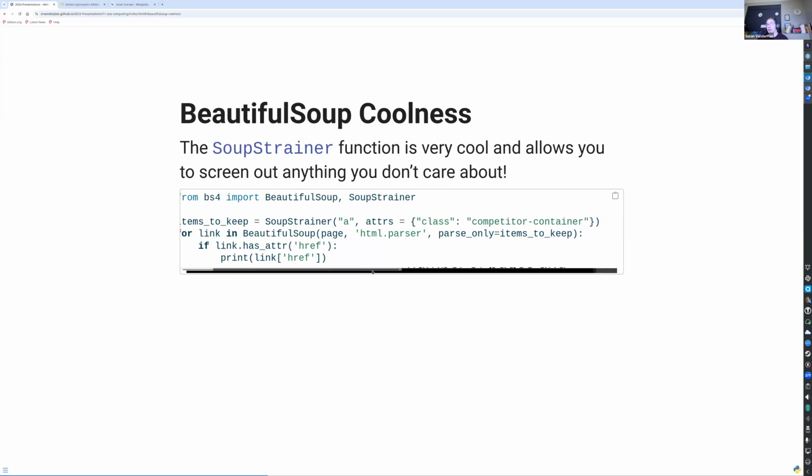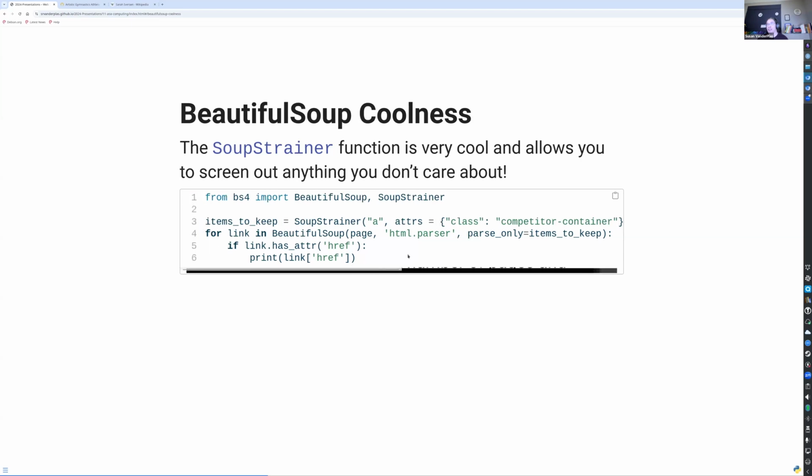And this soup strainer thing just keeps those links. And so at the end, I get a pretty list of all of the href elements of those links, which is basically everything that I need to keep. Just the link for each athlete as we go down the page. So that was one thing that I found that was really nice in Python.